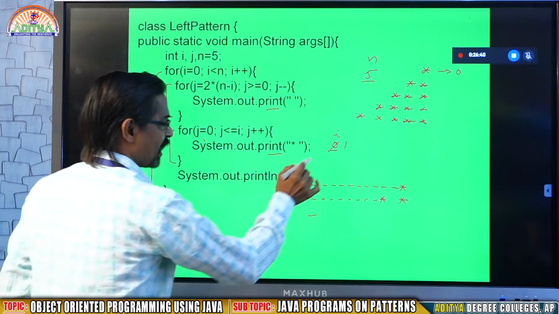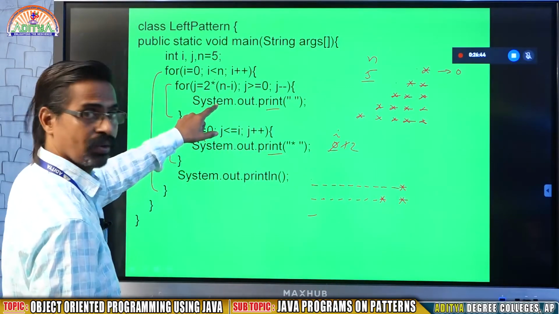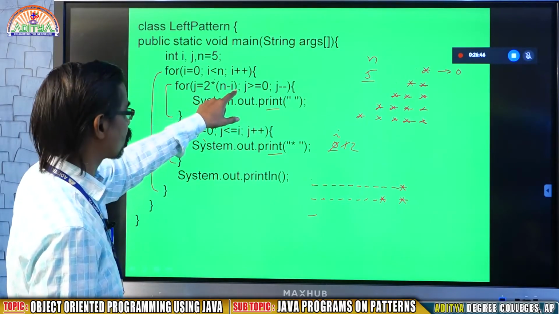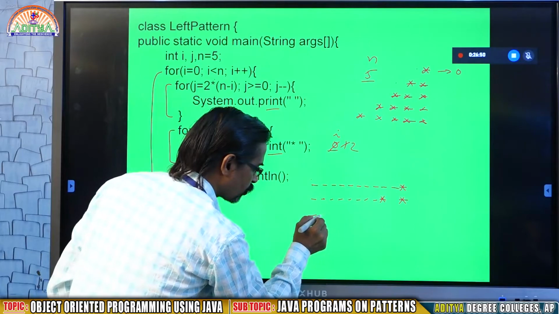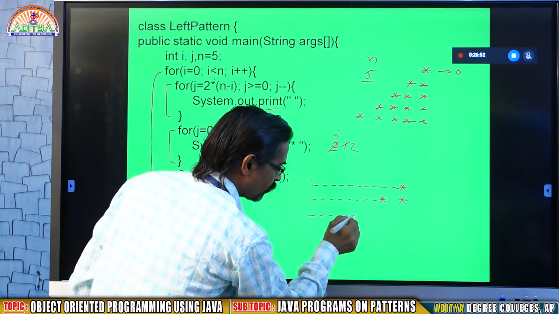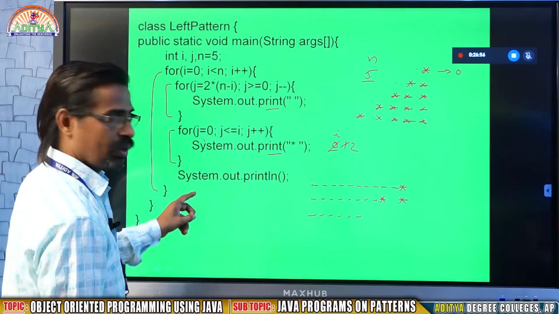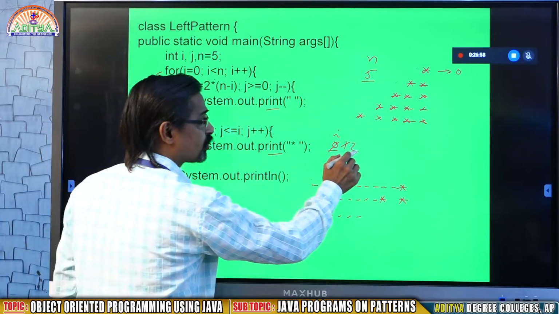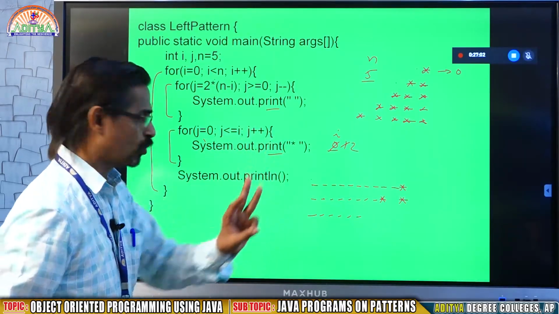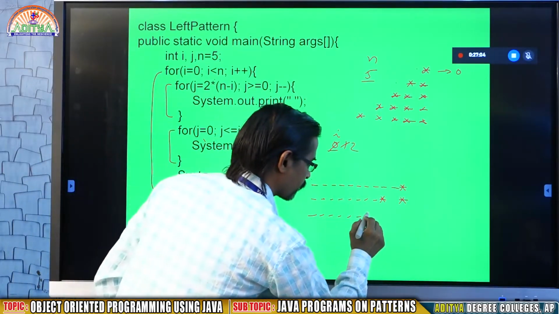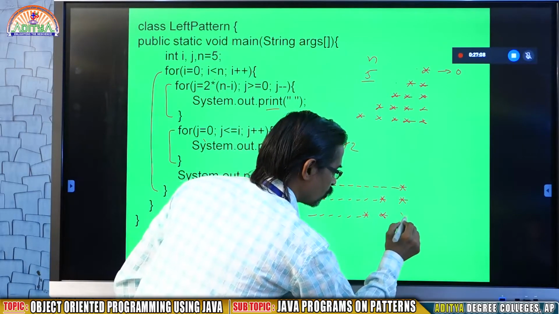When it's going back, the i value will be 2. When i value is 2, come down. Already the number of rows is 5, 5 minus 2, 3, 3 into 2, 6. 6 to 0, 1, 2, 3, 4, 5, 6. Now come to the next line. Here how many stars are required? 3 stars, from 0 to 2. 0, 1, 2. So the system will print 1, 1 space, 2, 3.